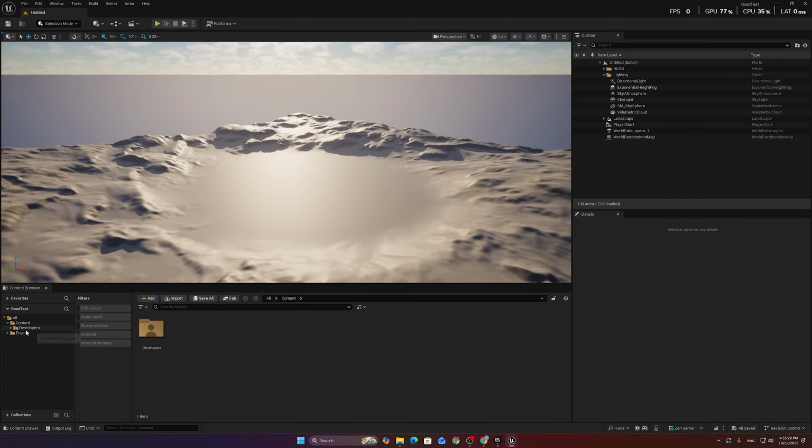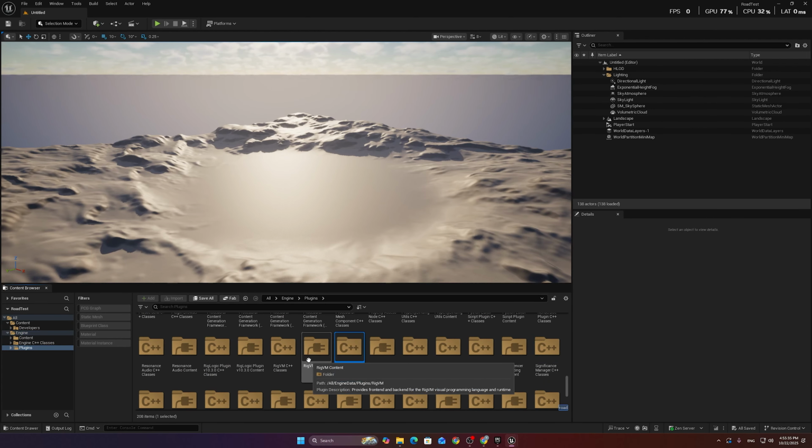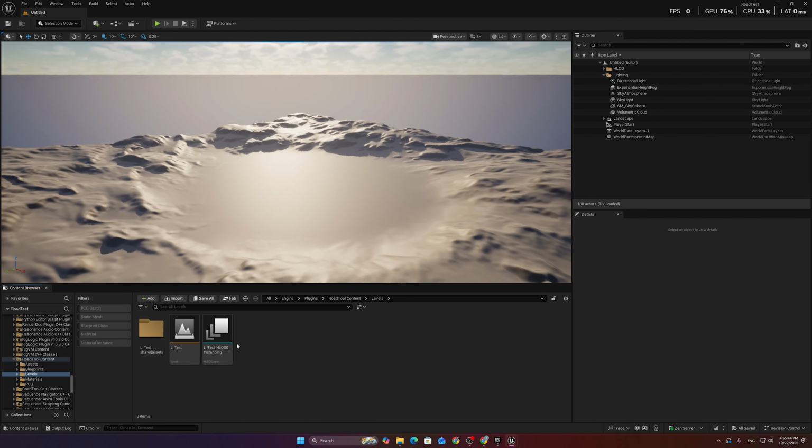Okay, now we can find the plugin in the engine folder in plugins, and we can search for road tool. Here we have C++ classes, and here we have the content. And in here we can open the test level.